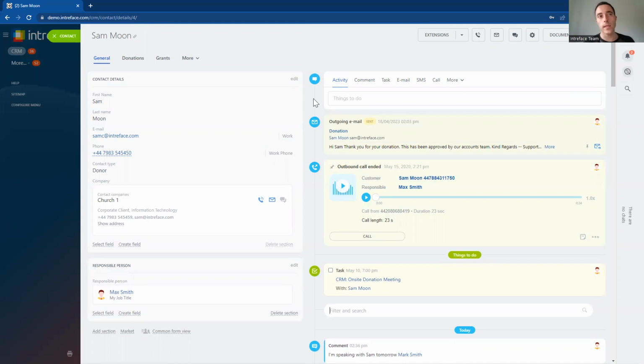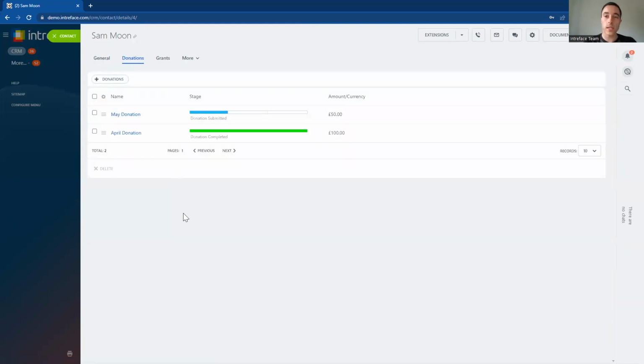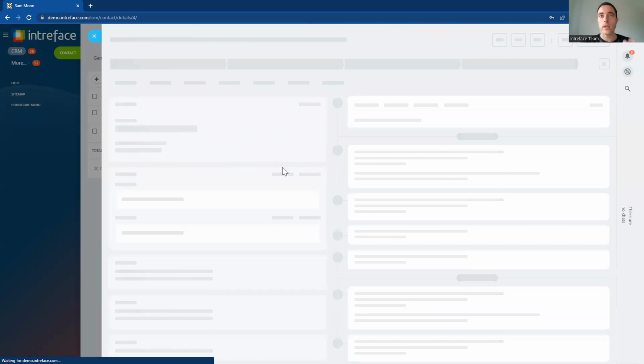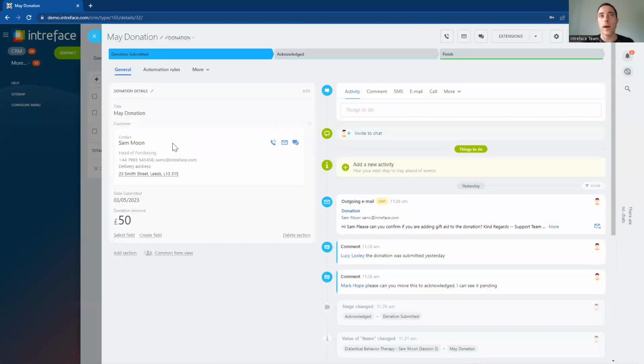Now, what we can do as a next step is we're also able to attach any types of records that that contact is associated with. So for example, here, our donor, we can go into their donations center here and we're able to see and track all of the donations that this donor has associated to our charity. So here I can see the April donation that was completed, and I can see there's currently a donation in May that is being processed. And we can go into that donation record and see all of the latest information about that donation. So we've got all of the history here, and I can see some communications.